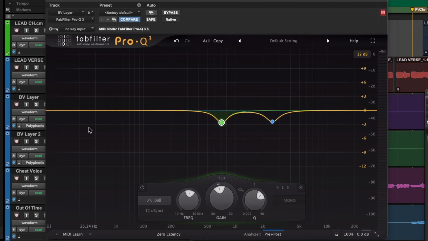Instead of boosting a frequency band, we can achieve a similar result by attenuating the bands that mask the signal. The same applies within a mix. By cutting certain frequencies on one track, we can hear them more clearly on other tracks without having to raise their levels.